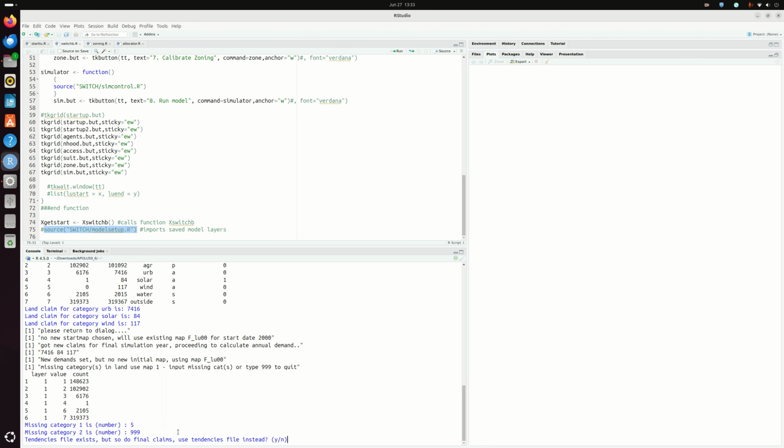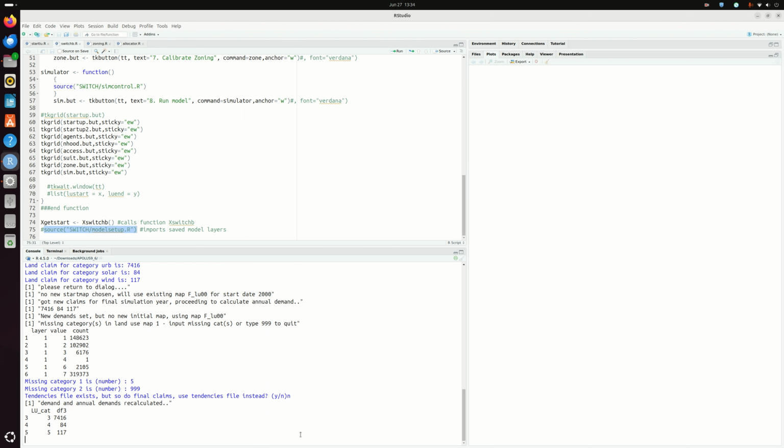Right, so then now it's saying the tendencies file exists. So the tendencies file, this is explained in the user guide. This is a tendencies file that actually just simply controls the way that the different land uses grow. It's just a simple CSV file with a tendency value that controls incremental value. But this is explained in the user guide. I'm not going to go into that now. But we also do have final claims, and the model said final claims, obviously, because we've literally just set them. So it says, do you want to use the tendencies file? And we say, no, we want to use the claims that we've already just set, right?